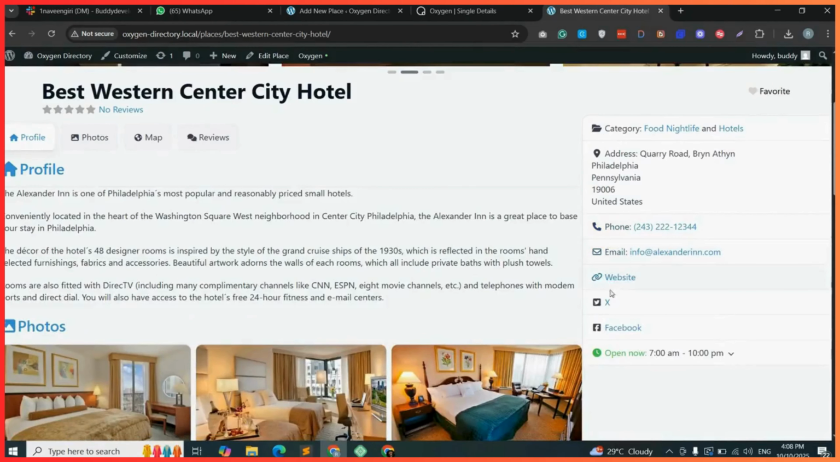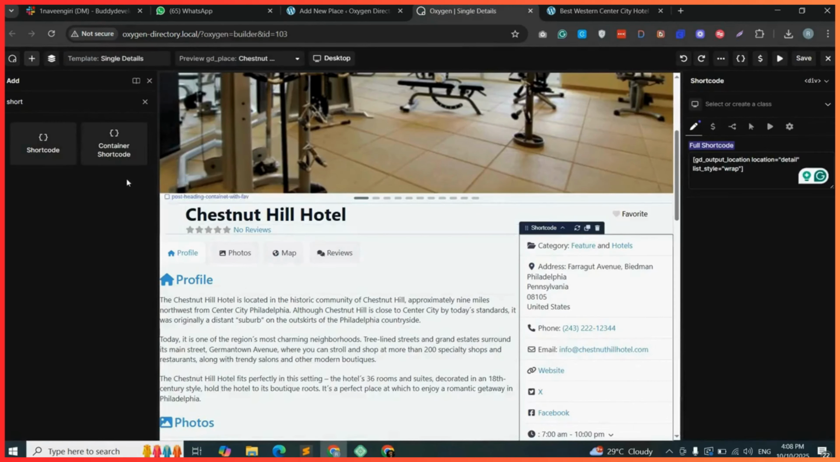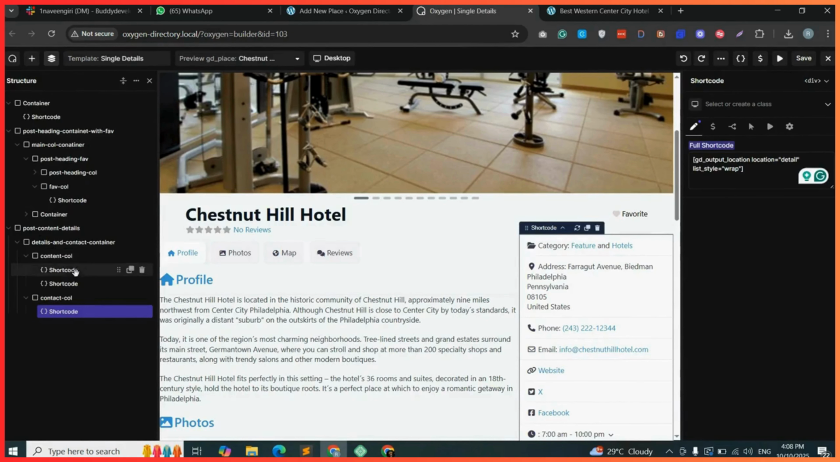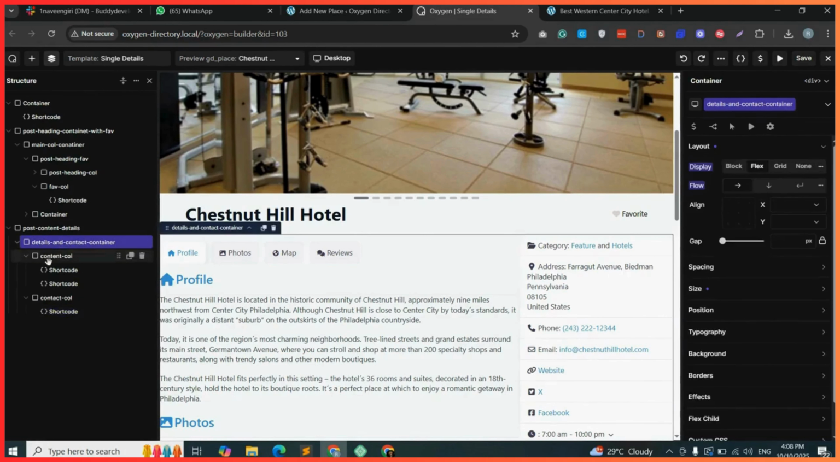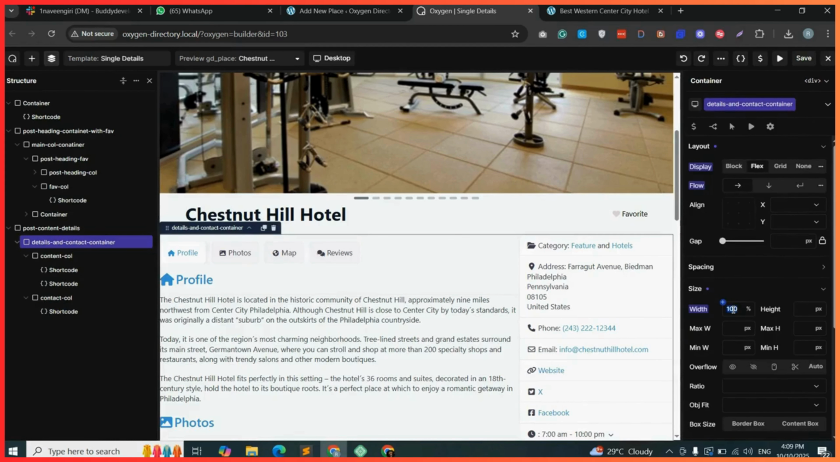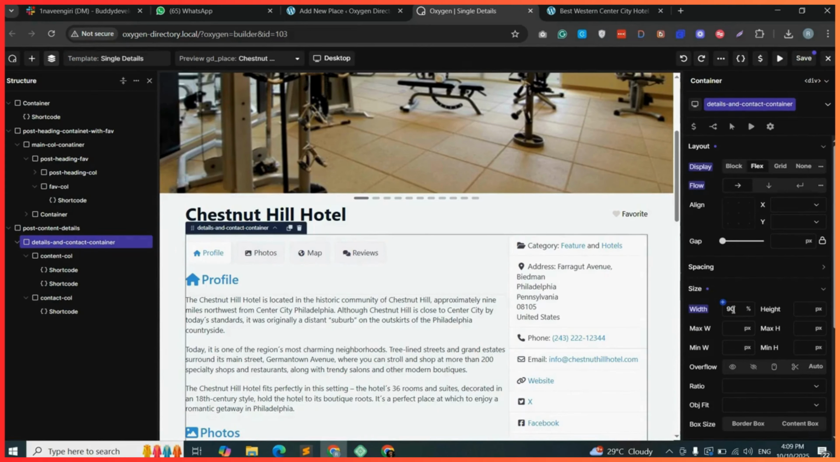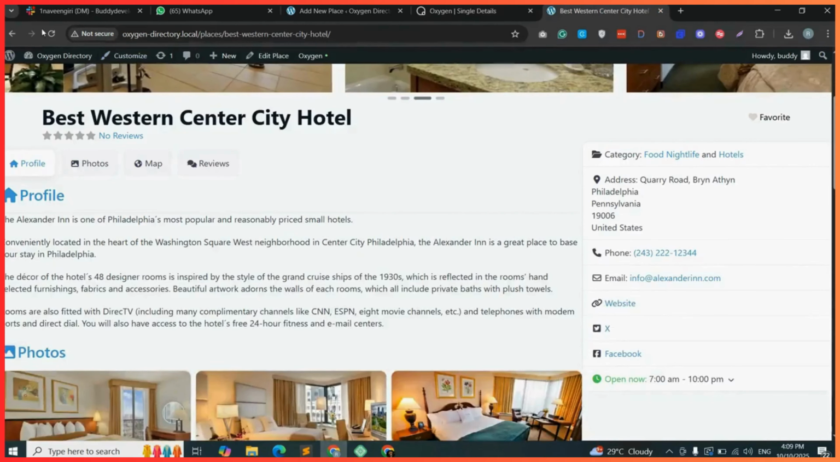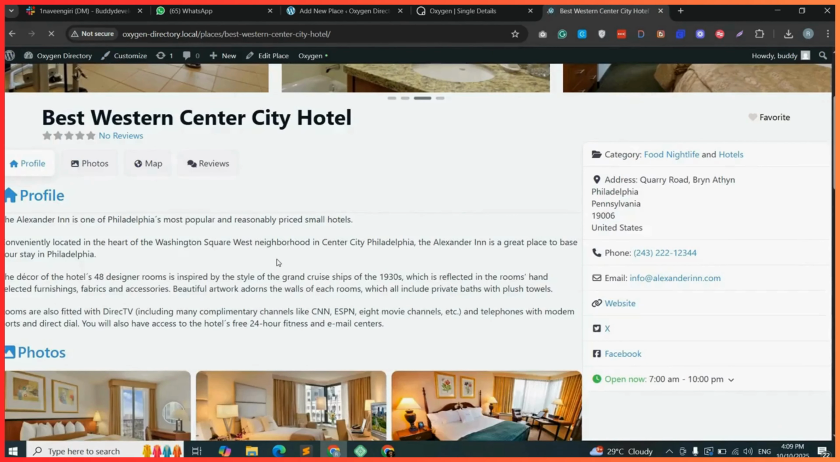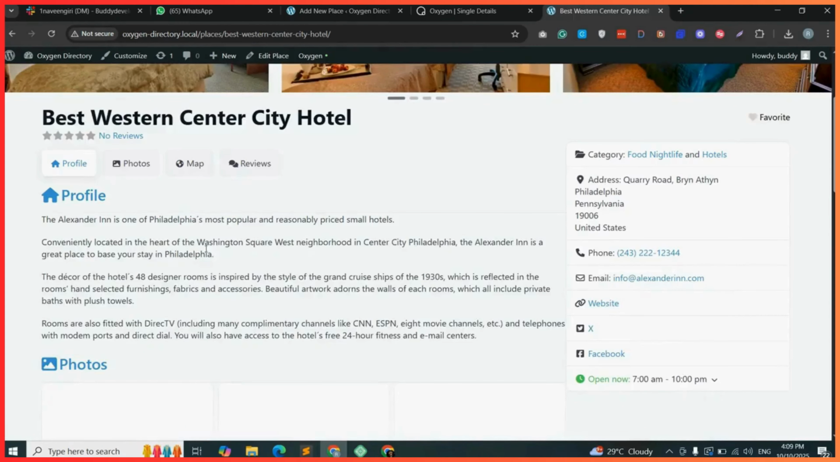Now let's design it a little bit. So coming back to the builder, opening structure, then selecting the main container of the left and right container, coming on to size and editing it to 90%. Then save it and coming on to the front end and refresh it. So now it looks like this.